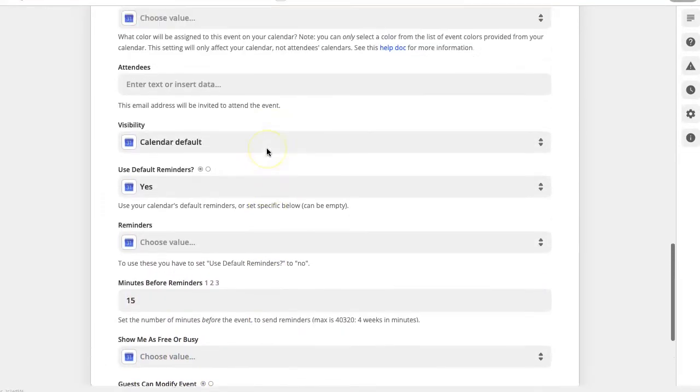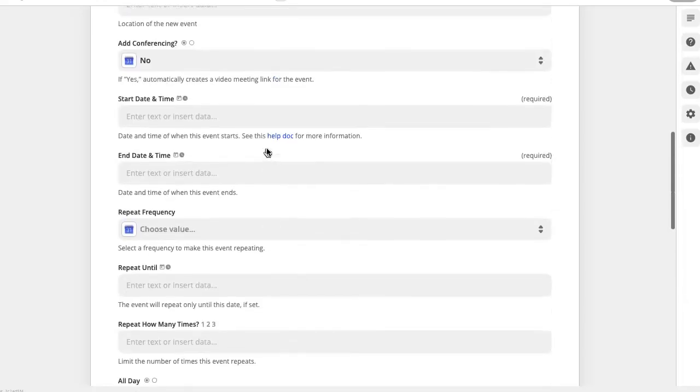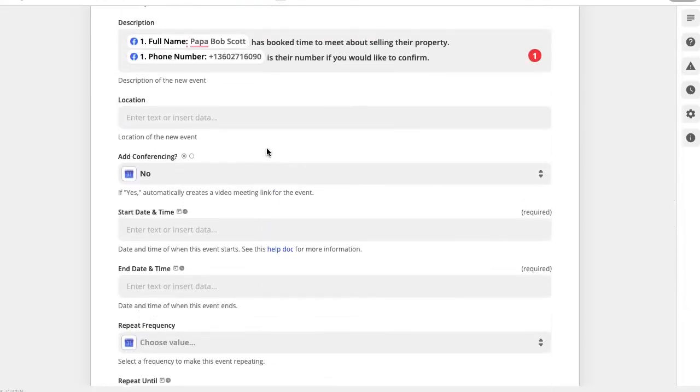And then once you're done, you just hit continue, and then it'll test, and you should see a tested appointment flow through to your calendar, and your integration from Facebook lead forms to your Google Calendar would be complete.